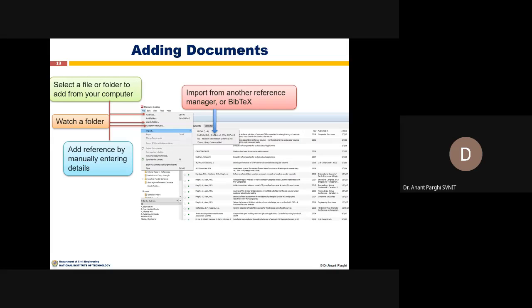Like adding the document, once we open the Mendeley desktop, here you can see File, right? So here you can add a file: select a file from a folder on your computer, and watch the folder, meaning which folder you want to watch. Here you can also add references by manually entering those details. You can also import from other reference management software, like EndNote, Zotero, RefWorks, and so on, and upload these references to Mendeley. So Mendeley offers a number of other options for adding material to your library.